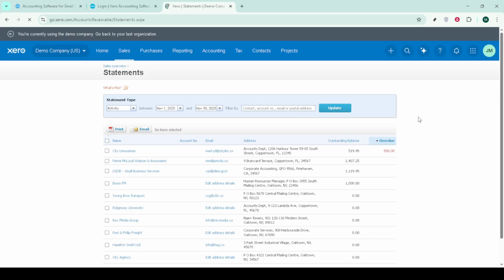At the top, adjust the date range to cover the period you want to include. For example, you might select the last month or quarter depending on what you're sending. After setting your dates, click Update to refresh the statement preview.